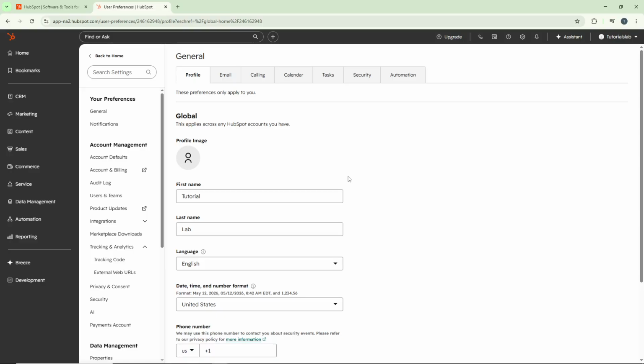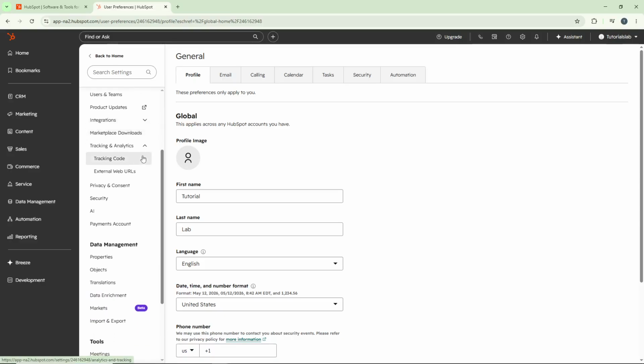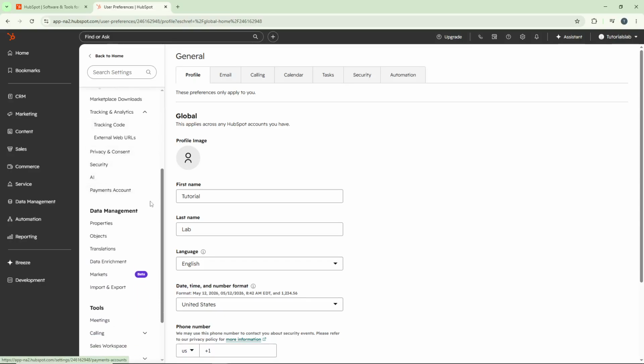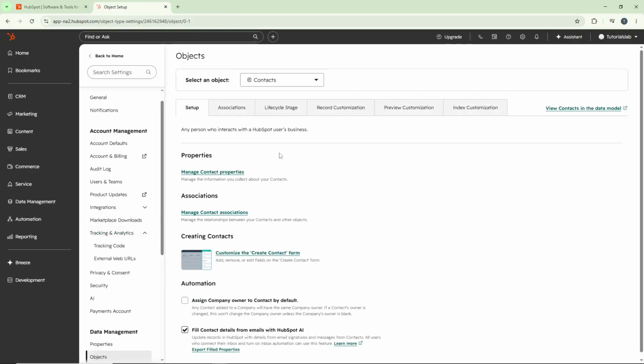Once the settings panel opens, direct your attention to the left side of the screen. You'll see a vertical menu with various options listed. Scroll through this menu until you find the option labeled Objects and click on it. This section is specifically designed for managing different object types within HubSpot, like contacts, companies, and deals.